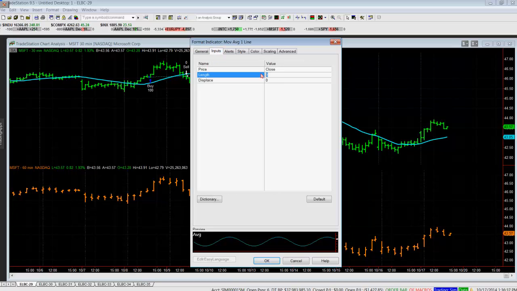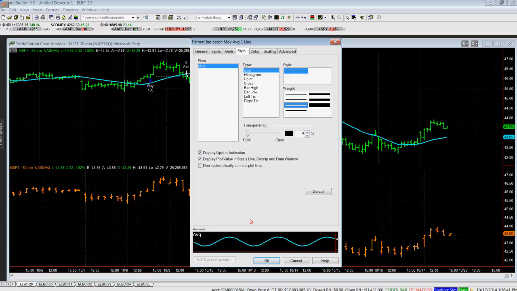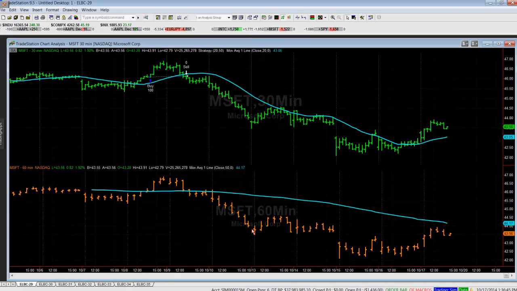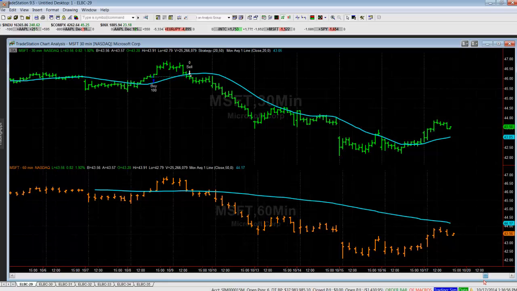I'm going to change the length to 50 bars, so this will be a 50 bar moving average, and I'll make it a little bit thicker so we can see it. So there is our 50 bar moving average and our 20 bar moving average on those 2 data streams. Now you'll notice that it stops right here because there's not a lot of historical data in this chart.